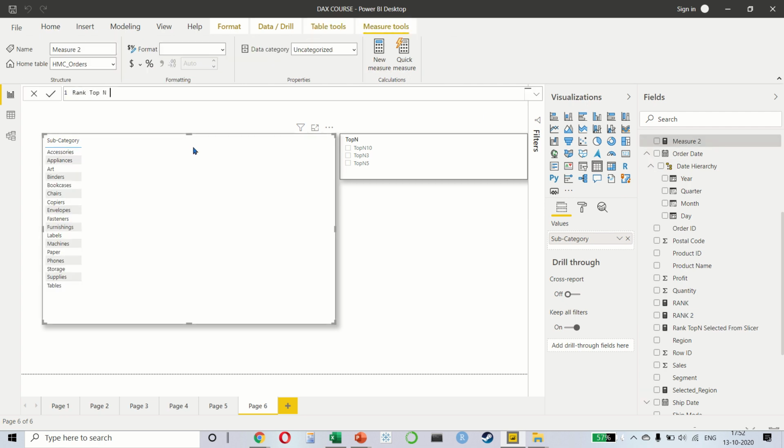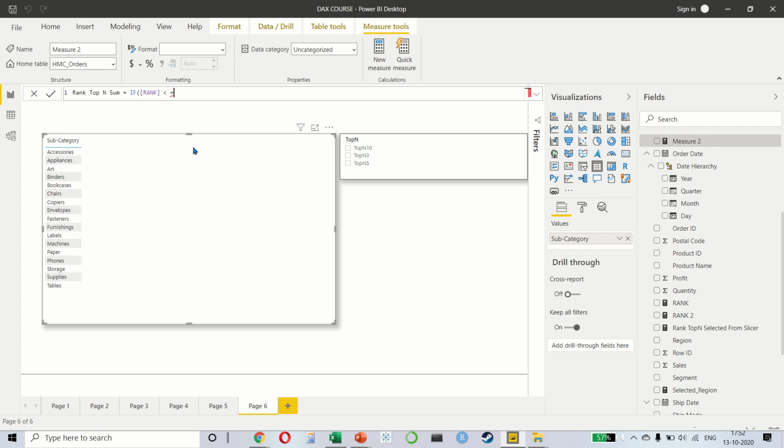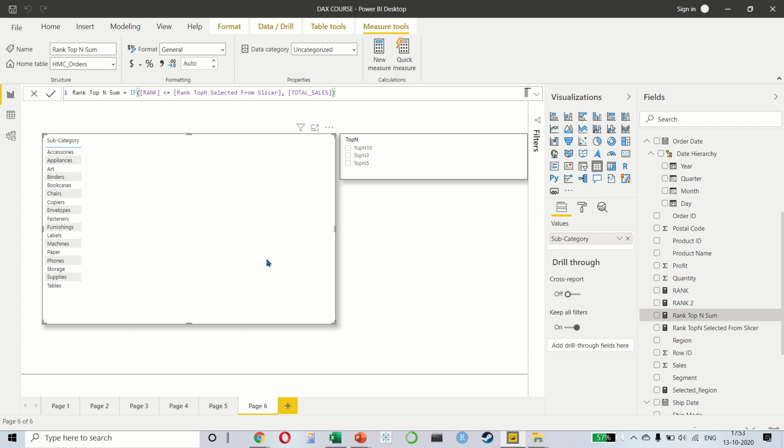rank top n sum, which is equal to if the rank is less than or equal to the rank top n selected from the slicer, then we want to find total sales. Let me first show you the result and then I'll explain it.